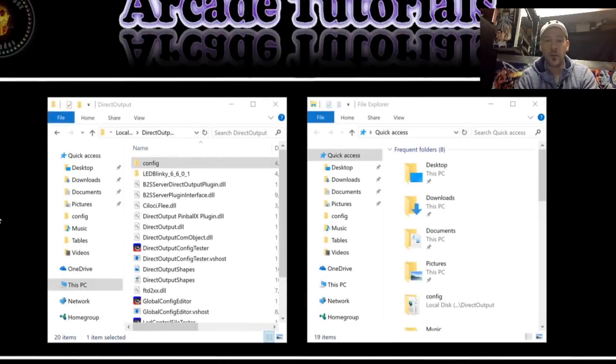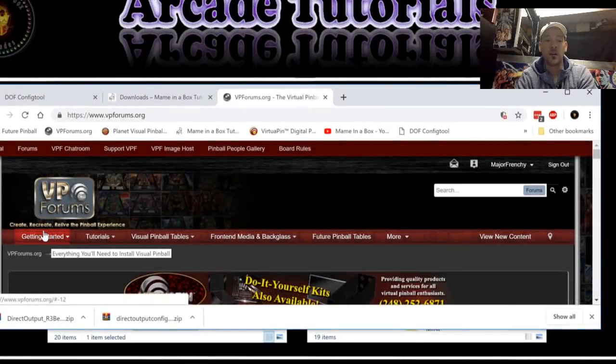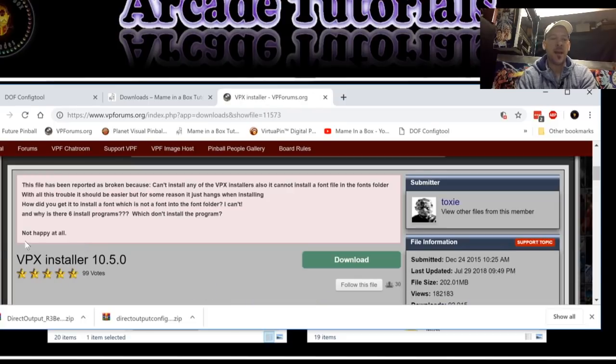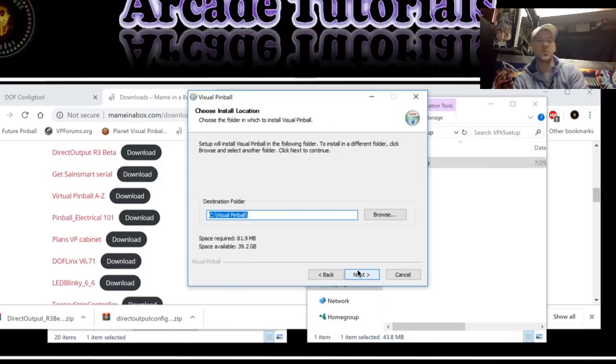So in order for this to work, it's gonna work with tables, right? So the first one we're going to install is Visual Pinball. You're gonna click on the Getting Started drop-down arrow right here, and VP Installer. That's going to bring you to the latest version of Visual Pinball. There's a VPX installer. So you're going to download this file and you're going to install it to the destination folder suggested here on the C drive.